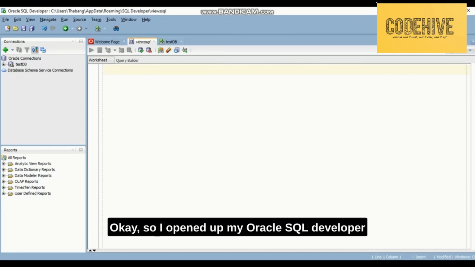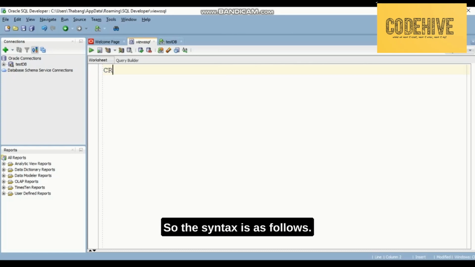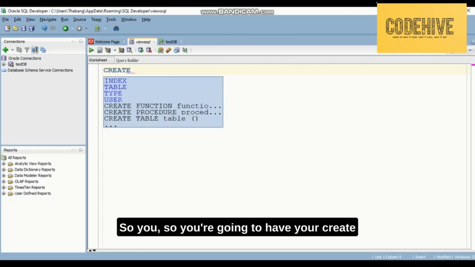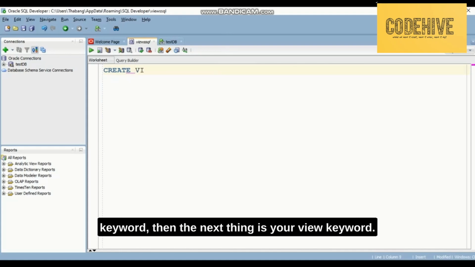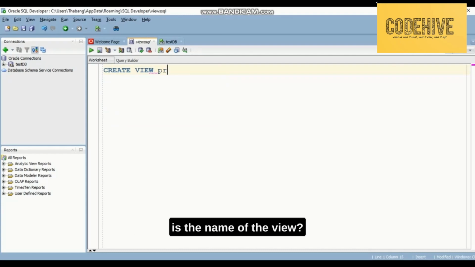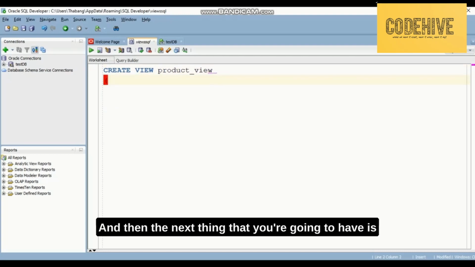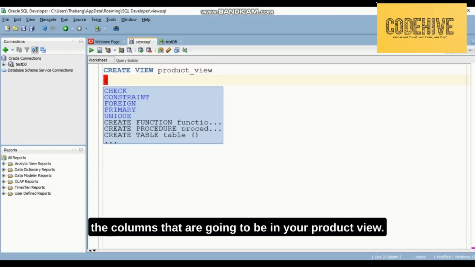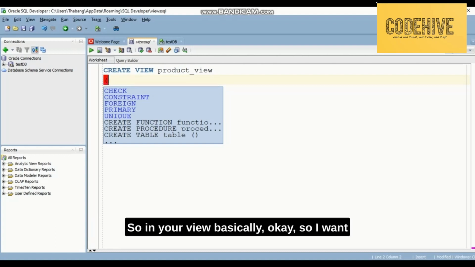Okay, so I opened up my Oracle SQL Developer and I want us to create a simple view. So the syntax is as follows. You're going to have your create keyword, then the next thing is your view keyword. So what are you creating? You're creating a view. And then what is the name of the view? So let's say product view, okay? And then the next thing that you're going to have is the columns that are going to be in your product view. So in your view, basically.